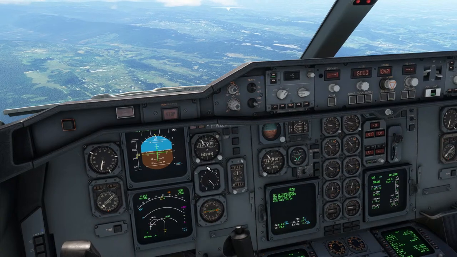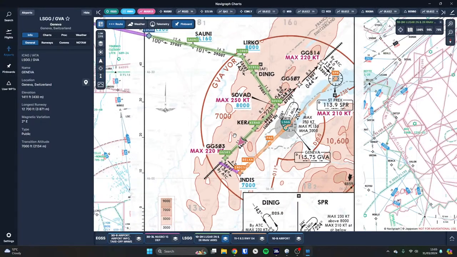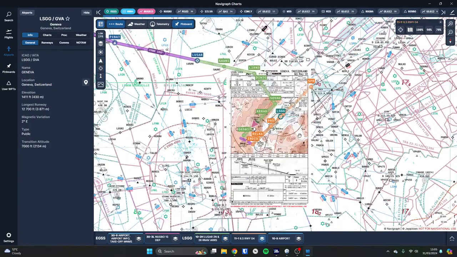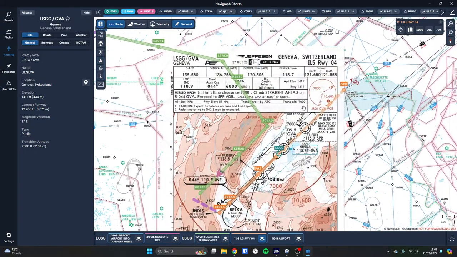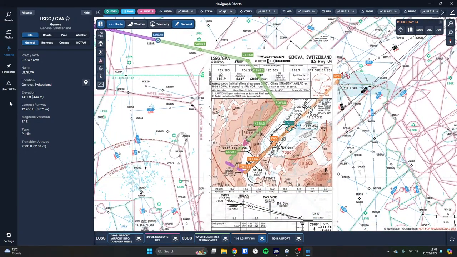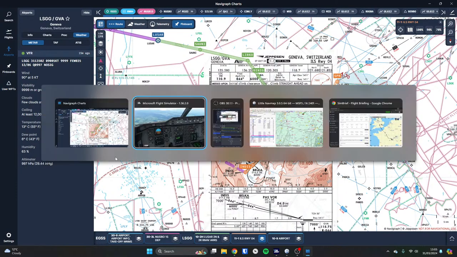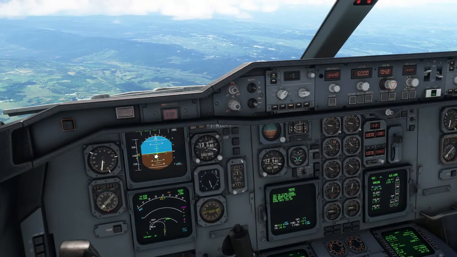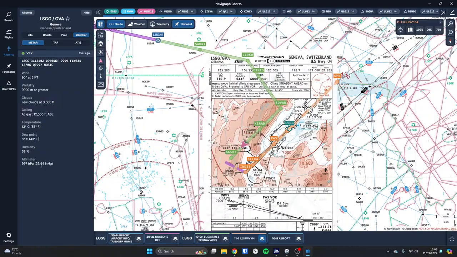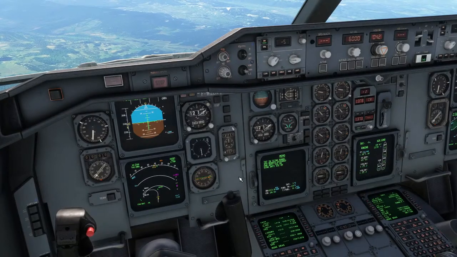So as we come down through the transition altitude, which will be, let's go and check what that is, it will be on the approach chart, 7,000 feet. We'll need to go to the barometric pressure for Geneva, which is 997 hectopascals, or 2944 in inches.